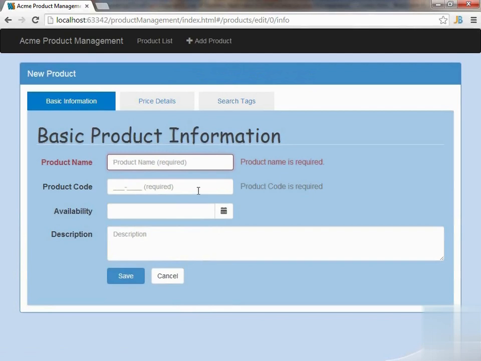So now we've done some basic validation, primarily using the required attribute. But what about other types of validation, such as minimum length, maximum length? We'll look at those next.